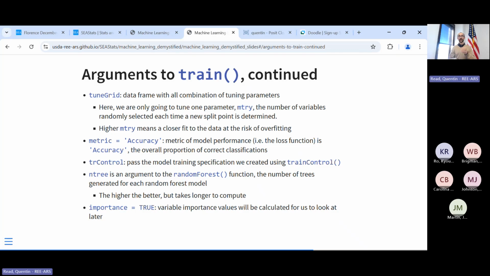What mtry is: when a random forest is building the decision tree, it's making a bunch of little splits. Every time it makes a split, it selects variables randomly to use for that split. The more it selects, the closer it can fit the data because it's using more information, but the more possibility of overfitting. If we use too few, it'll underfit the data. If we use too many, it'll overfit the data. We want to figure out where the ideal one is. That's what we're going to use.